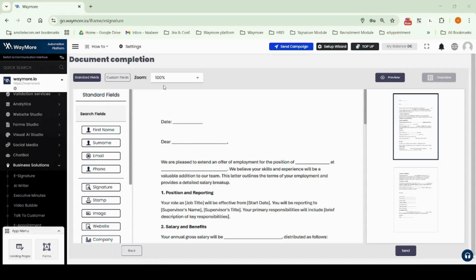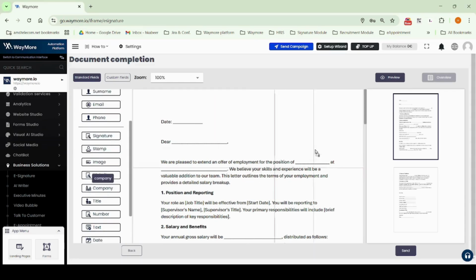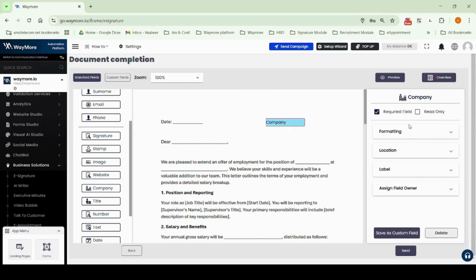Hi, in this demonstration video, I will show you how to format the text inside the text field. Let me add a field to the document, and as I add, I could see the details related to the field will be displayed to your right pane.